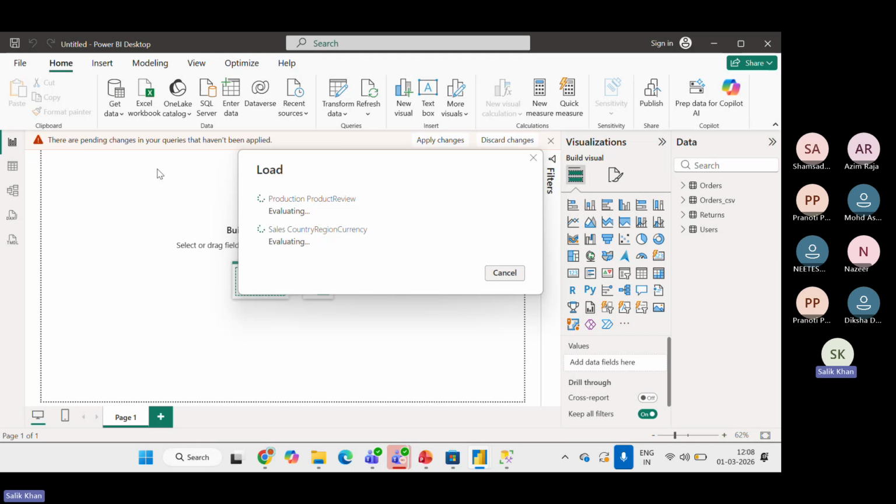Let me clear one thing, guys. It is taking time because I have connected it with my hotspot, and I have some network issue right now. I will resolve it by today. Otherwise it won't take this much time.